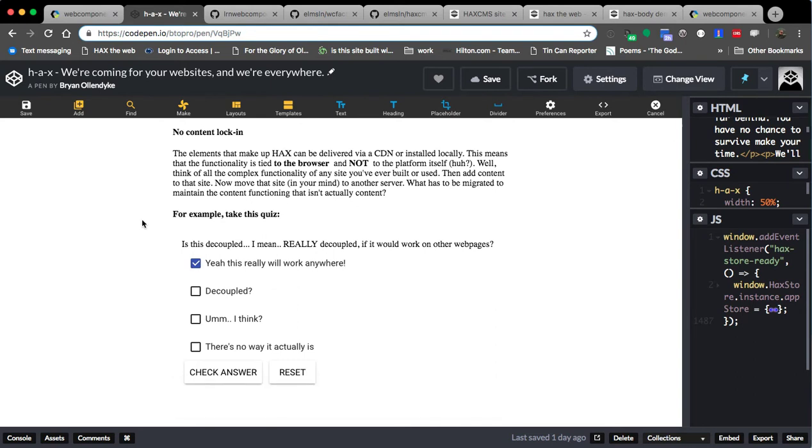Now the reason that's possible is because all of the logic and the capability is on the front end. Now, does that mean if I copy and paste this into my SharePoint instance or whatever that it'll just magically work? No.